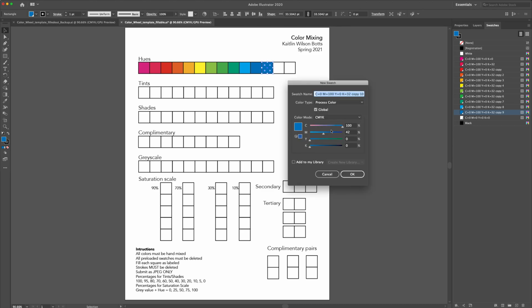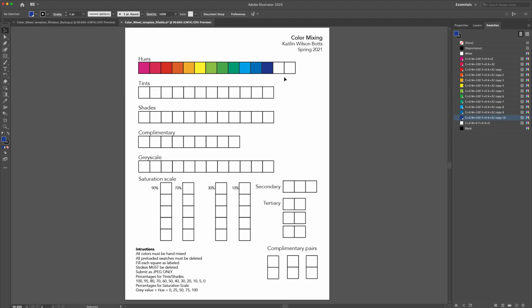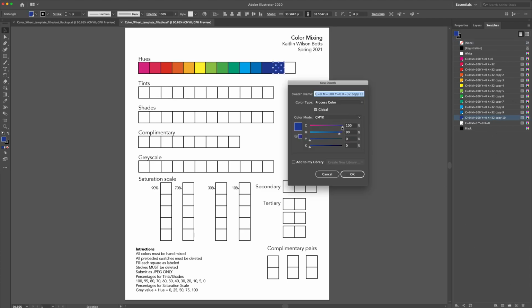I'll say new swatch, and now I'm going to start adding in my magenta. And I want to get a good kind of blue purple. And I'll say okay. My next color is going to be purple. Of course, I might want to start taking a little bit of that cyan out. So I'm going to come back this way. And purple is another tricky one. You don't want it too warm or too cool.